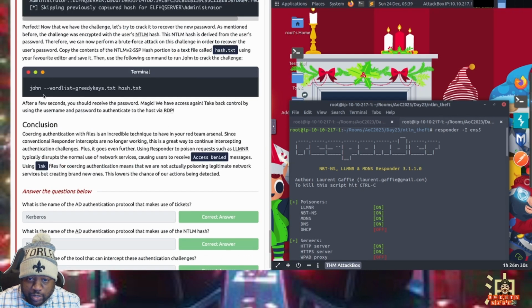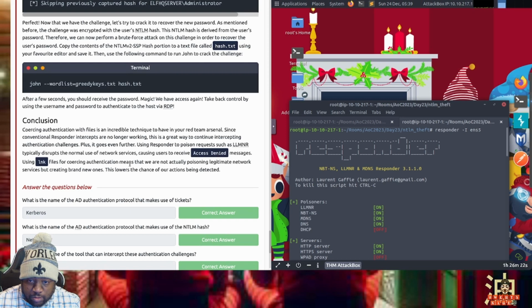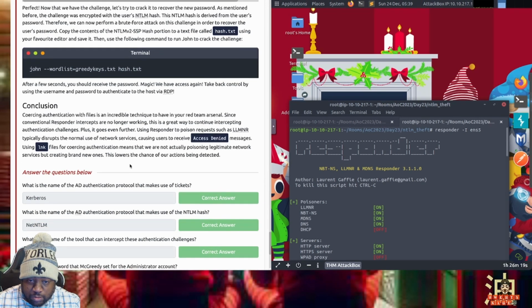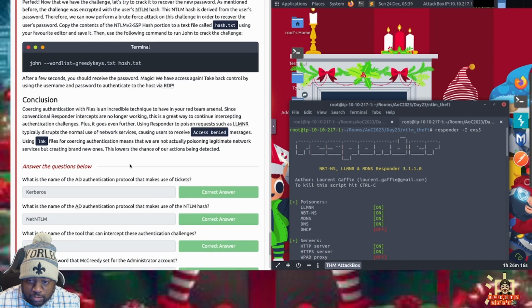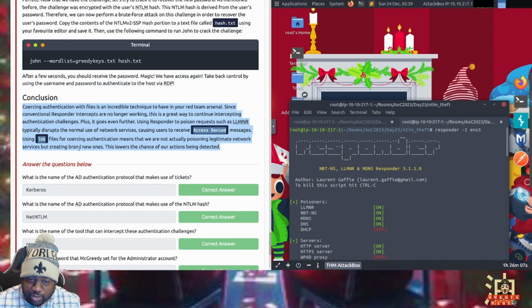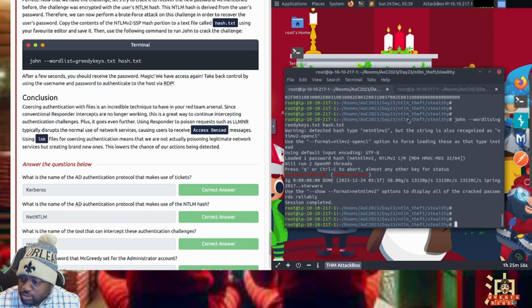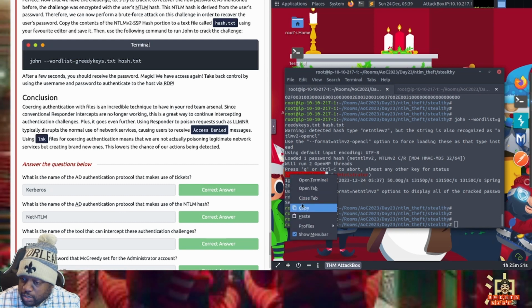All right. What is the value of the flag on the administrator's desktop? So what else do we have here? So using the LNK files means we're not actually poisoning legitimate services, but creating new ones. So we're going to use RDP to connect to the server. So we're going to need the username and password.